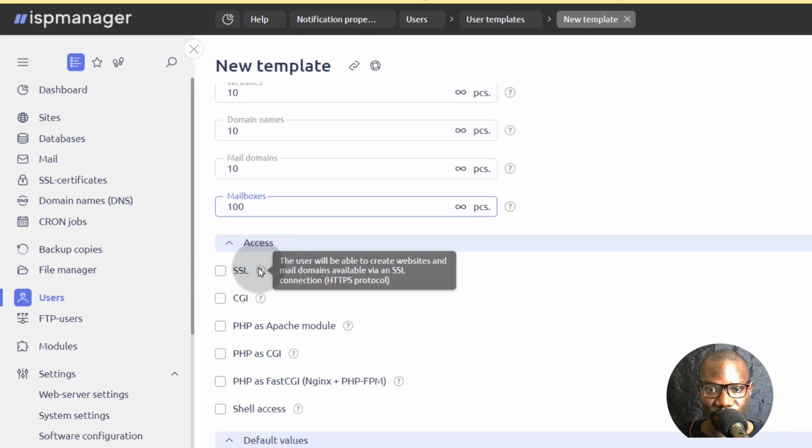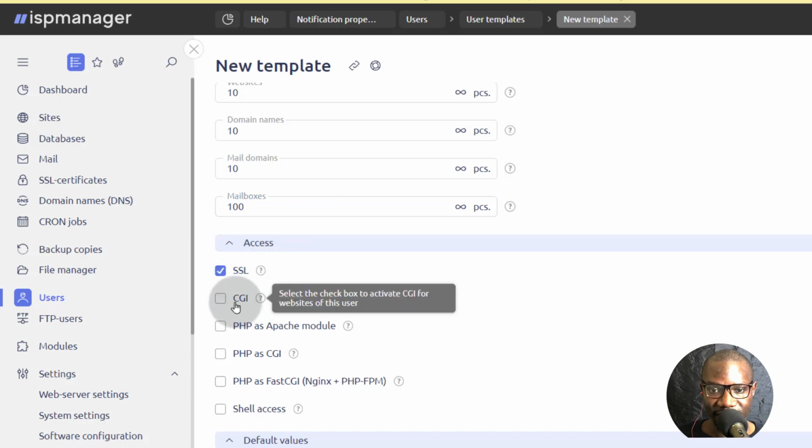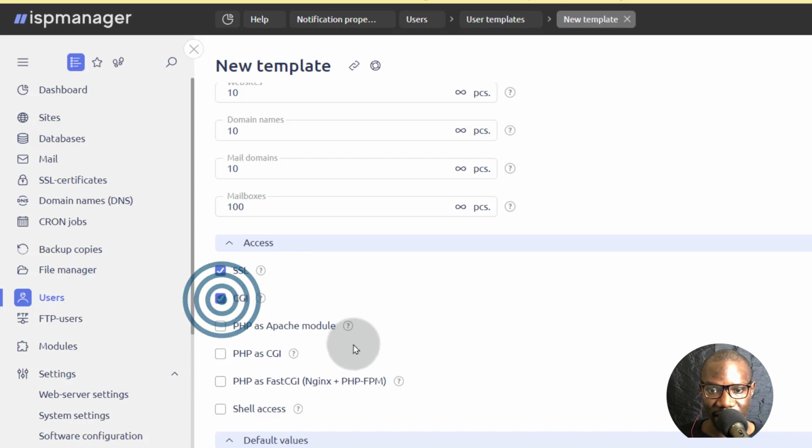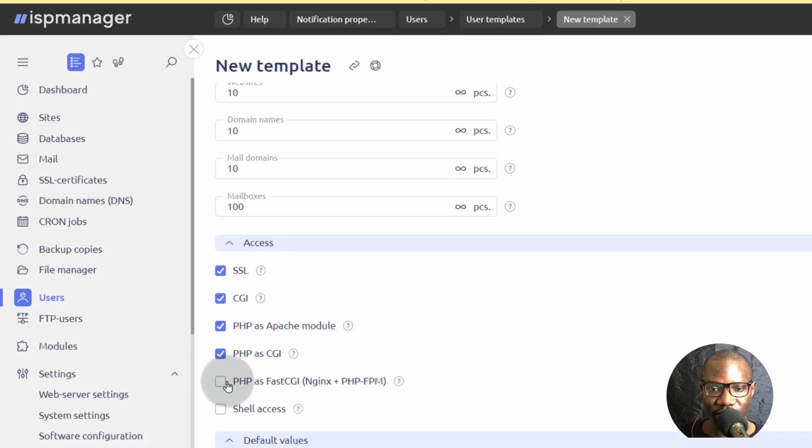Now SSL, of course, you want them to be able to create websites with SSL certificates. So of course I will give that. And then CGI, you can activate PHP CGI for this account. Yes. PHP as Apache module. Your server has both Apache and Nginx. You can enable this so that they have the choice of using PHP as Apache, or they can use PHP as CGI, or they can use PHP FPM with Nginx.